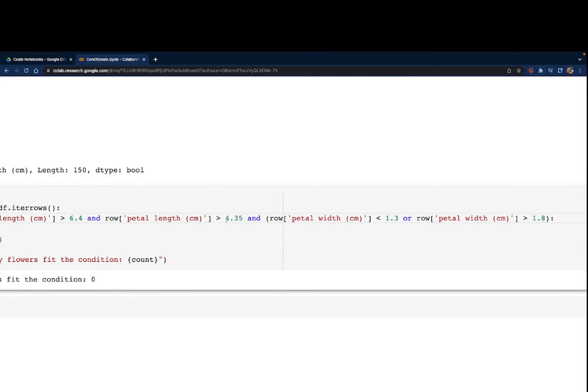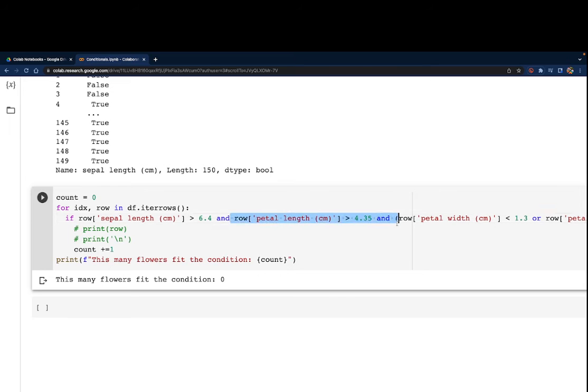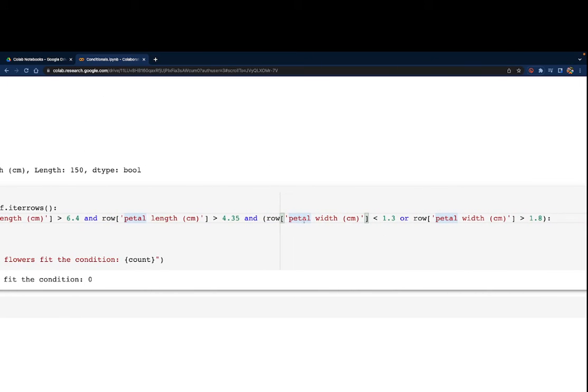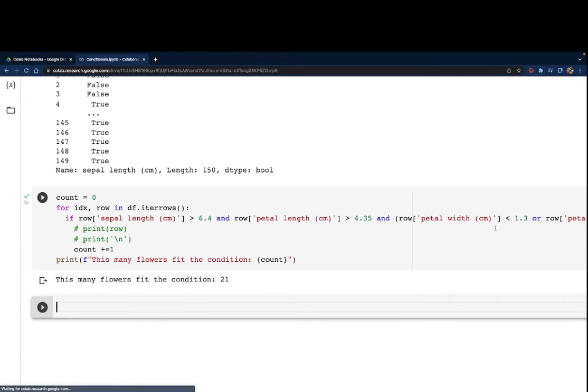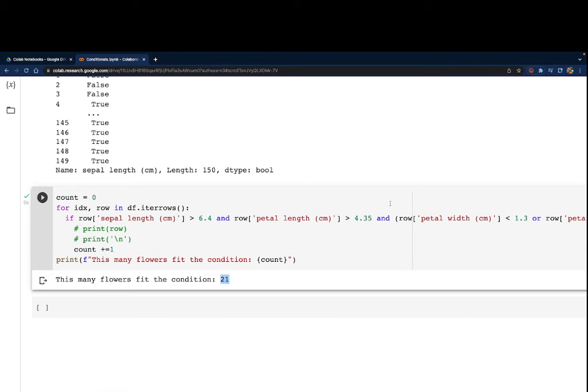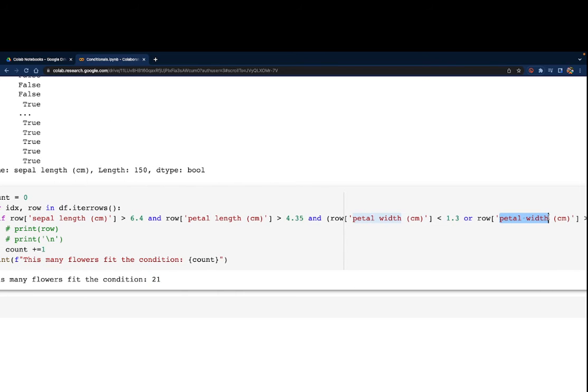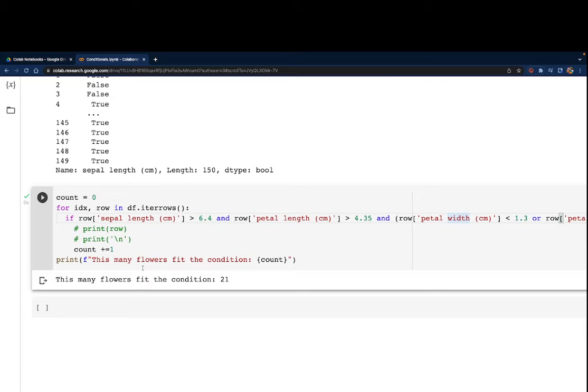So it should check this, and it's going to check this or and combine the total. It's going to treat the or as one thing because I have it in parentheses here. 21 flowers, which are all coming from this part right here. But it's cool, and you can just do this forever.